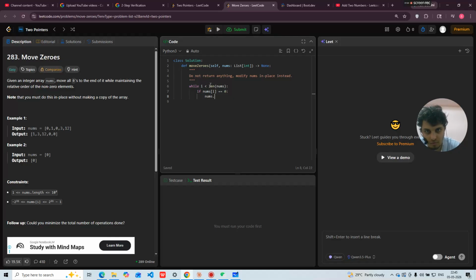nums.pop(i) and nums.append, pop nums[i], sorry, here it should be nums[i], append nums[i], and then i plus equals 1. I think that should do our job.